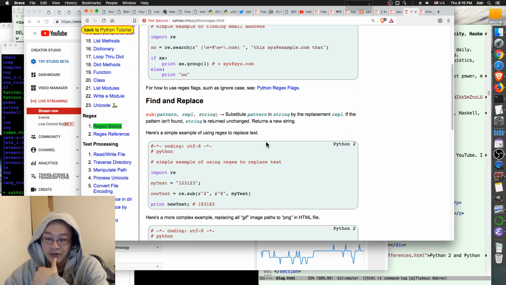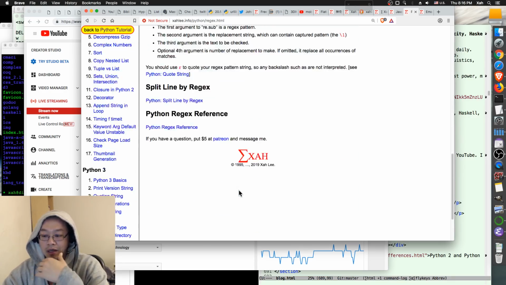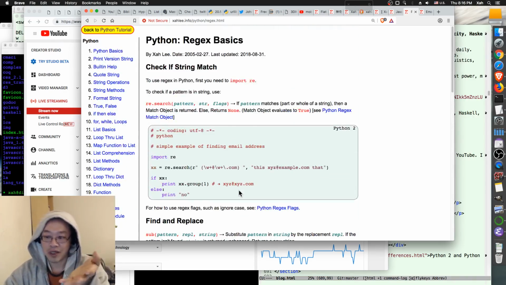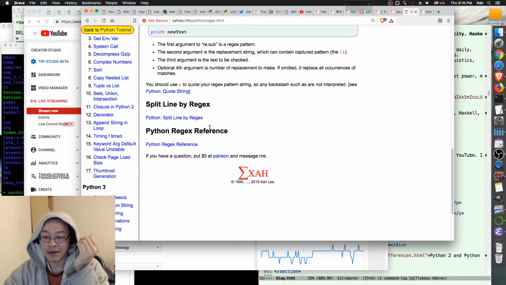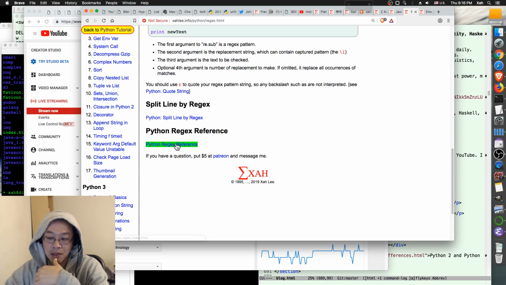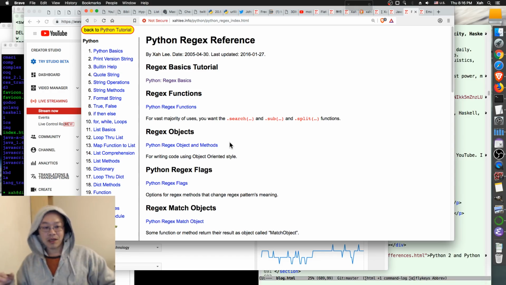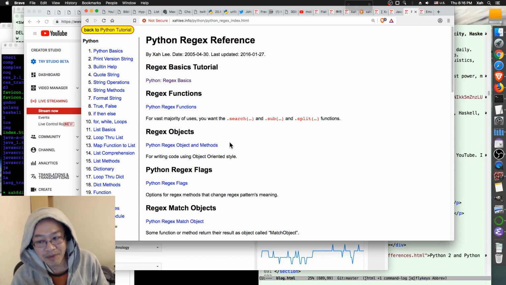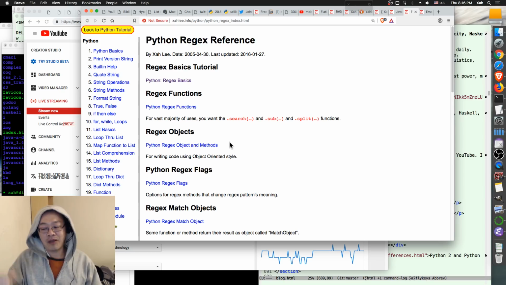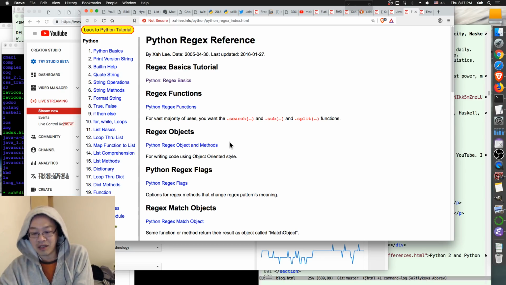Then you have find and replace, which you can learn. So this is an introduction to regular expression. And then you have another example of using regular expression to split lines, and then you have the Python regex reference. Now let me talk. Regular expression is extremely useful. If you are a programmer, you want to be very familiar with it because it's super useful.